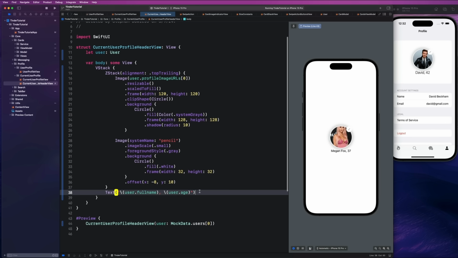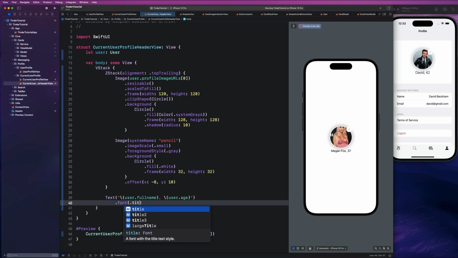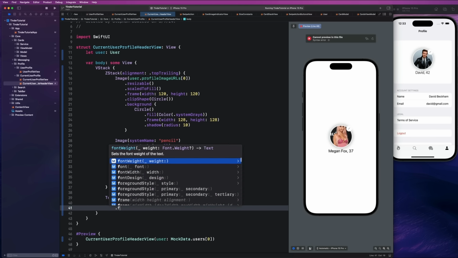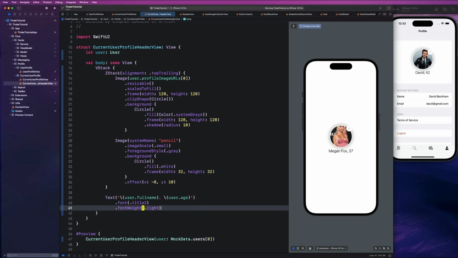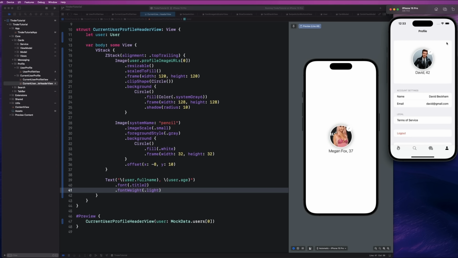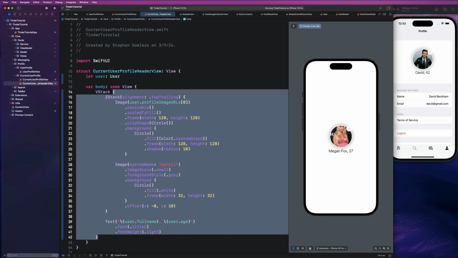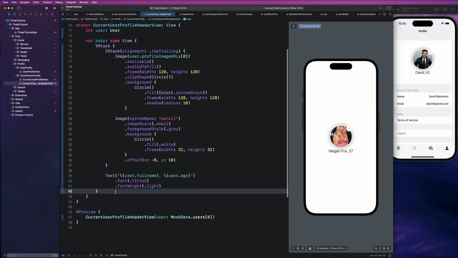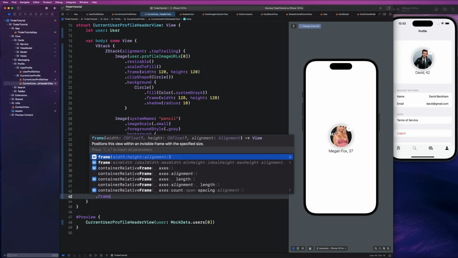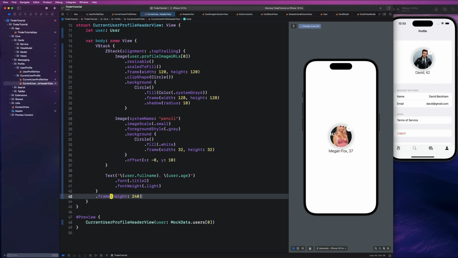And guys, to finish this header view up, we are going to go here and give this a font of .title2 and a font weight of .light actually, right? So that looks really good, man. And then to get this sort of border that we have here, guys, we definitely want this to be this rounded rectangle here. Here's all we got to do. We are going to, on our VStack, say .frame with a height of 240.